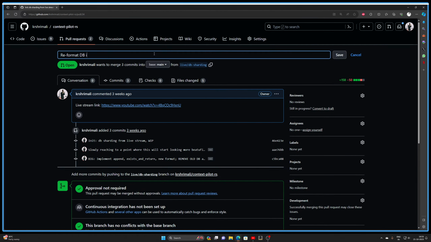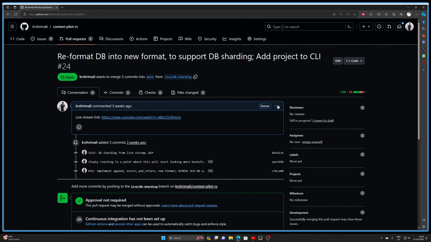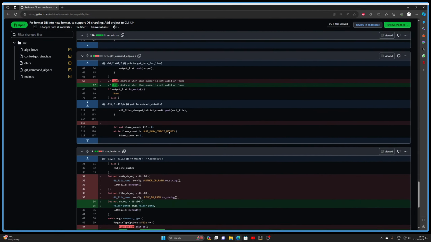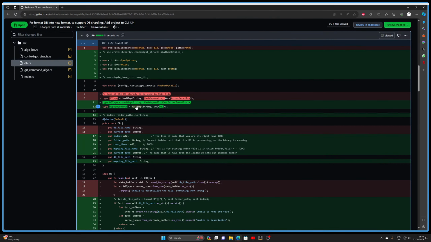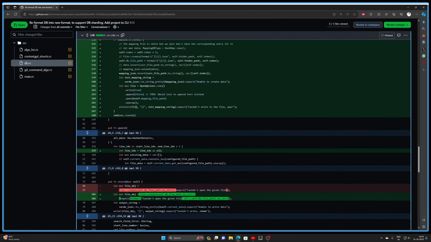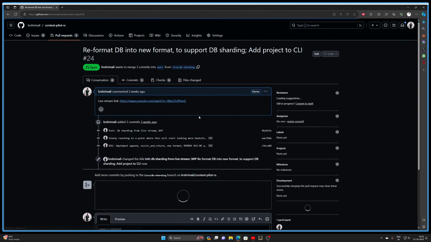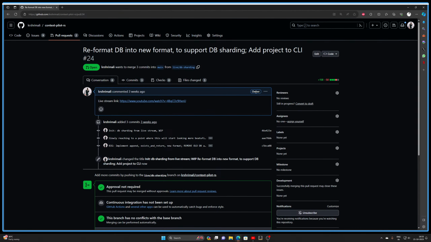Reformat DB into new format to support DB sharding. Add project to CLI. This is something I'll probably have another PR for. This is amazing. This is outstanding work. I can't really tell you how happy I am.